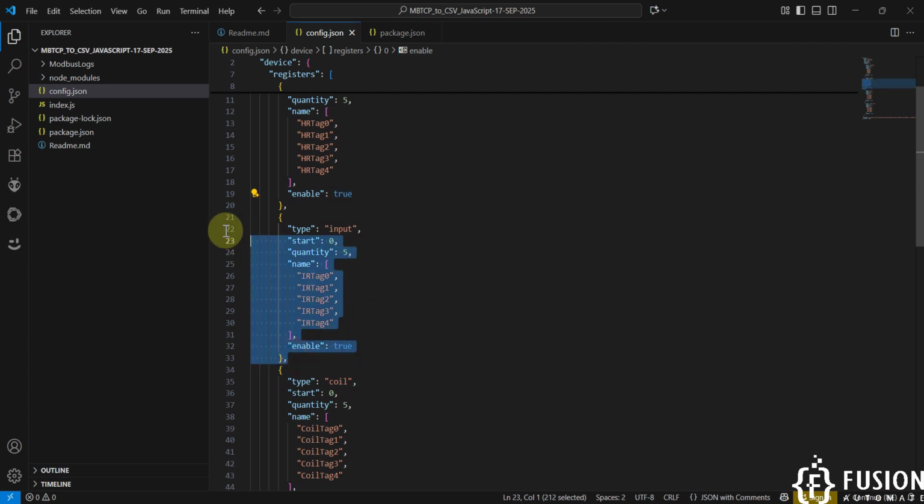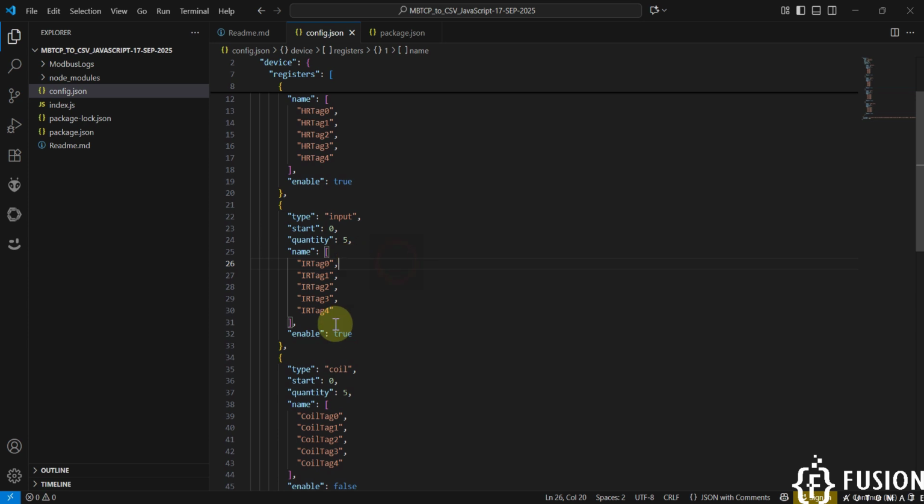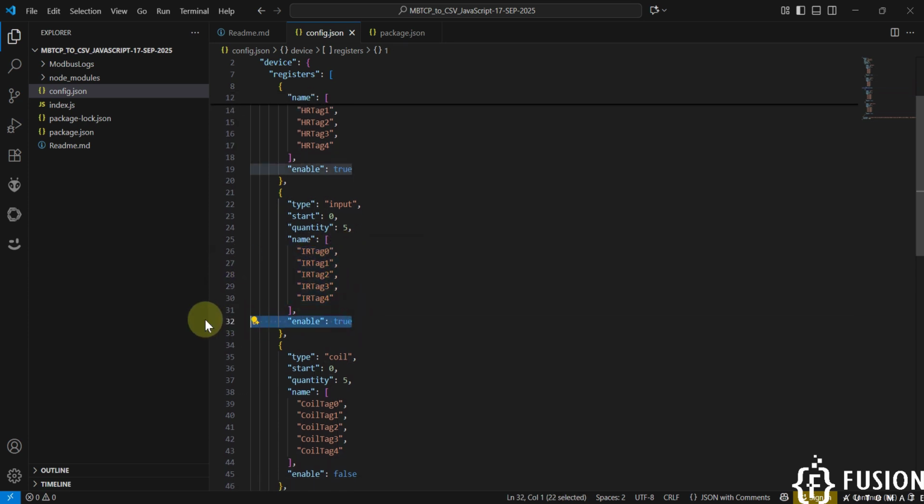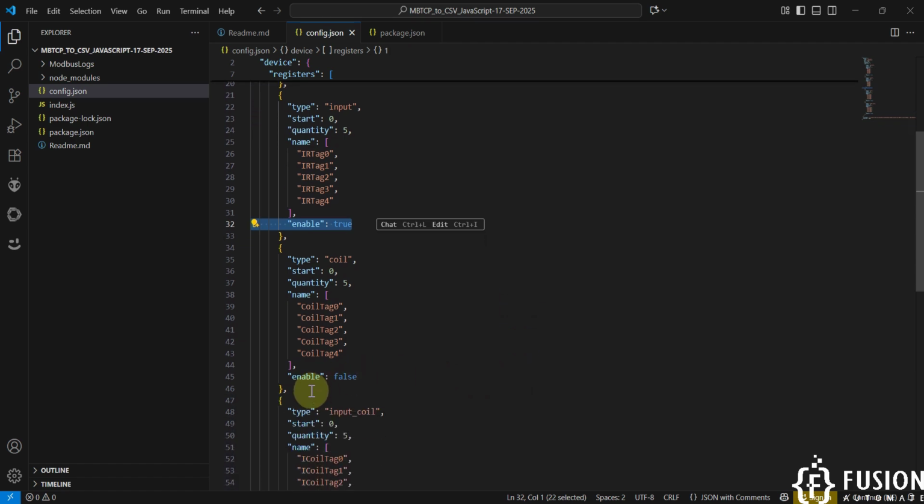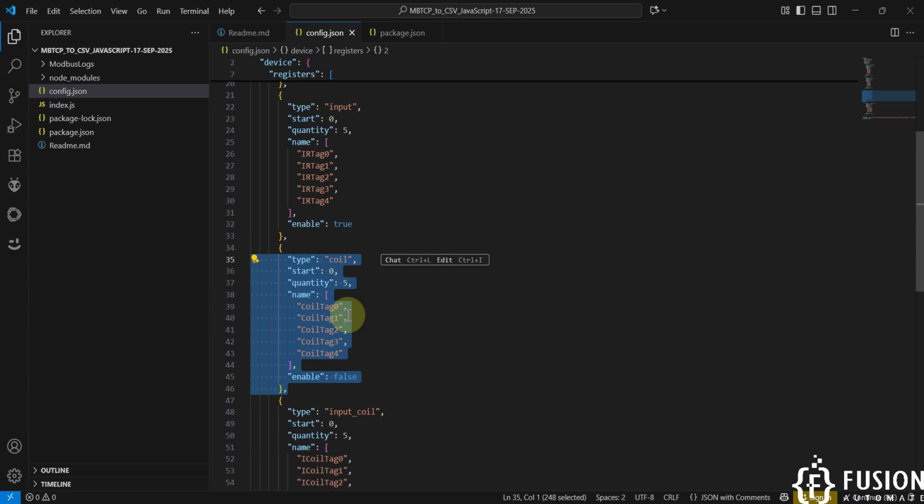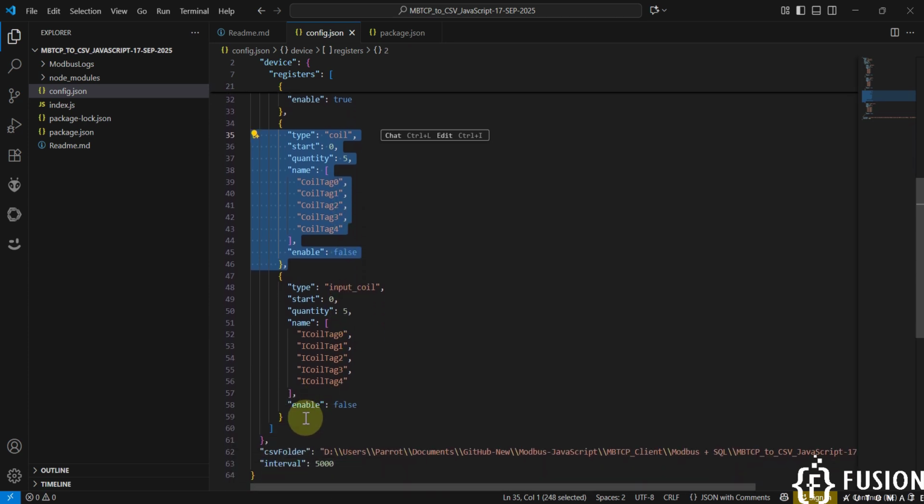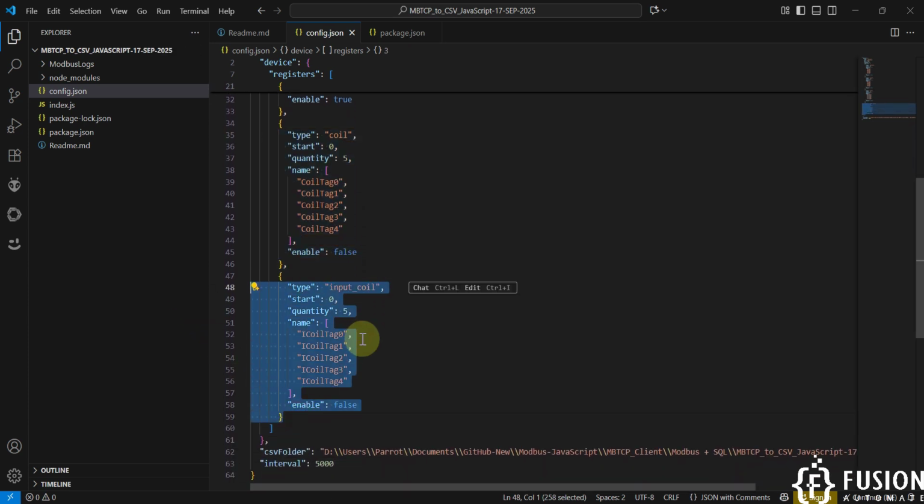Now the second block is for the input registers, with the same quantity of 5. I have updated the tag names, and this block is also enabled. The third block is for the coil, if you want to log the coil status, and the fourth block is for the discrete input, if you want to log the discrete input status.